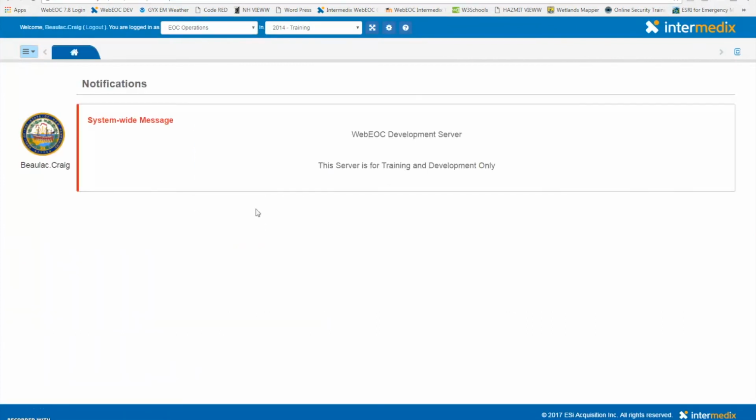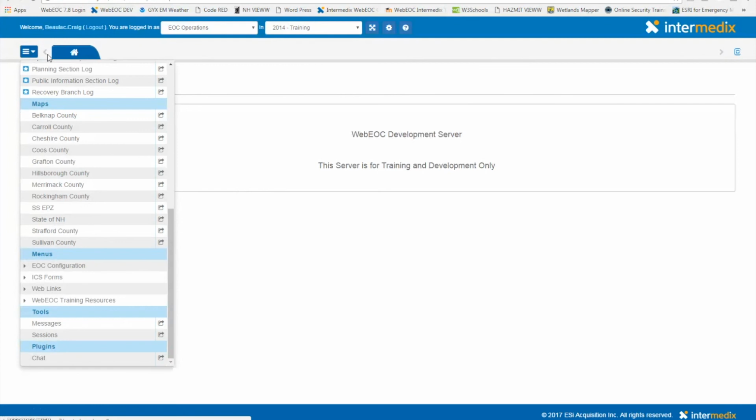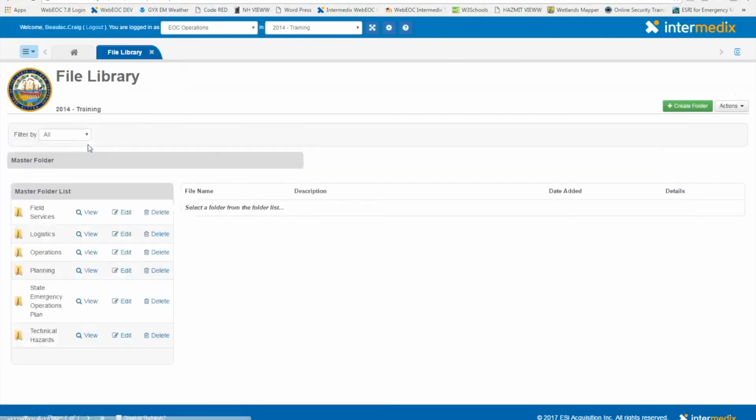Additional features of WebEOC 8 include an enhanced file library. The enhanced file library will contain state forms, as well as give you the option to upload your own forms and keep them for yourself and people that work in your position, so you have everything you need during an incident.